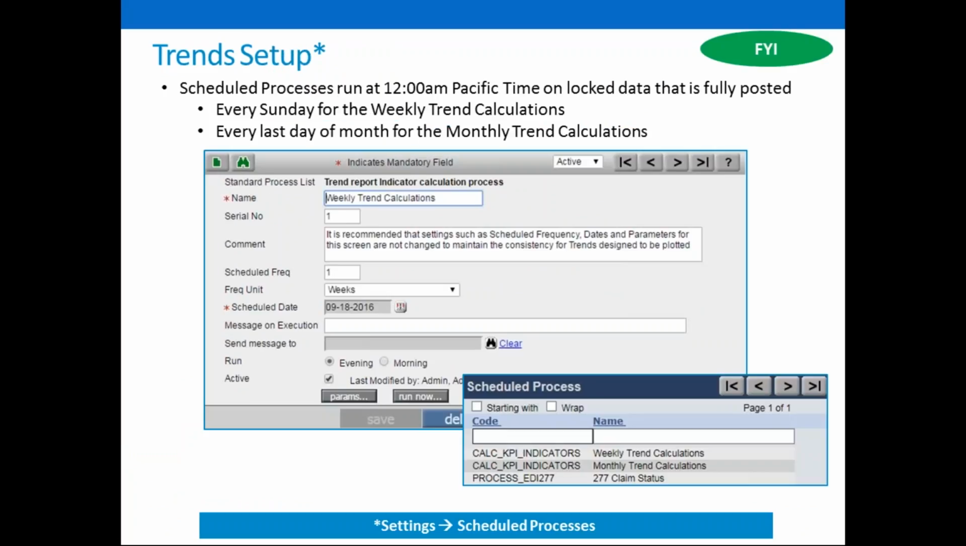And this screen here is just included FYI for our discussion. This is what will be set up by default in your upgrade. These scheduled processes run automatically at 12 a.m. Pacific time. For the weekly trend, it will run every Sunday at midnight Pacific time. And for monthly, it will run every last day of the month at midnight Pacific time. And again, these are just automatically scheduled for everybody in the background. If you want to use the data, you can. If not, no biggie. But the data will always be there if you want to use it.